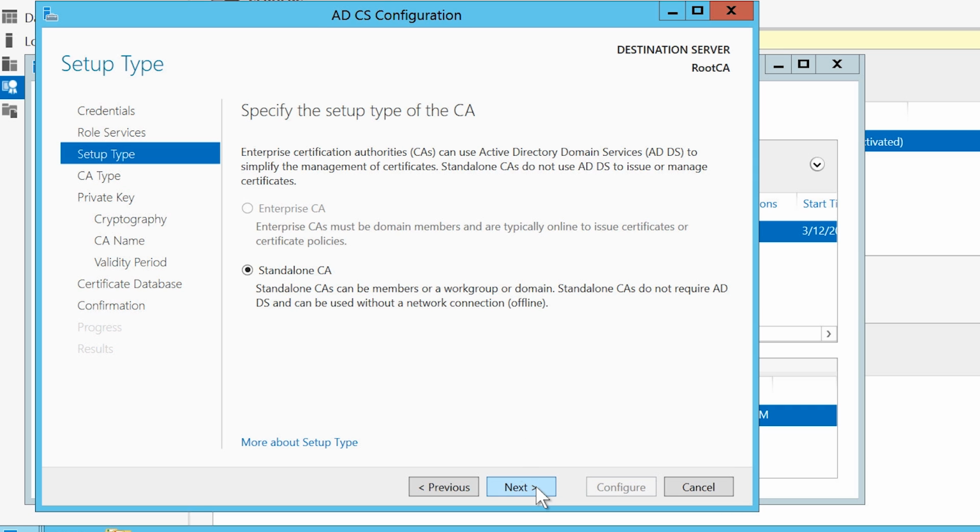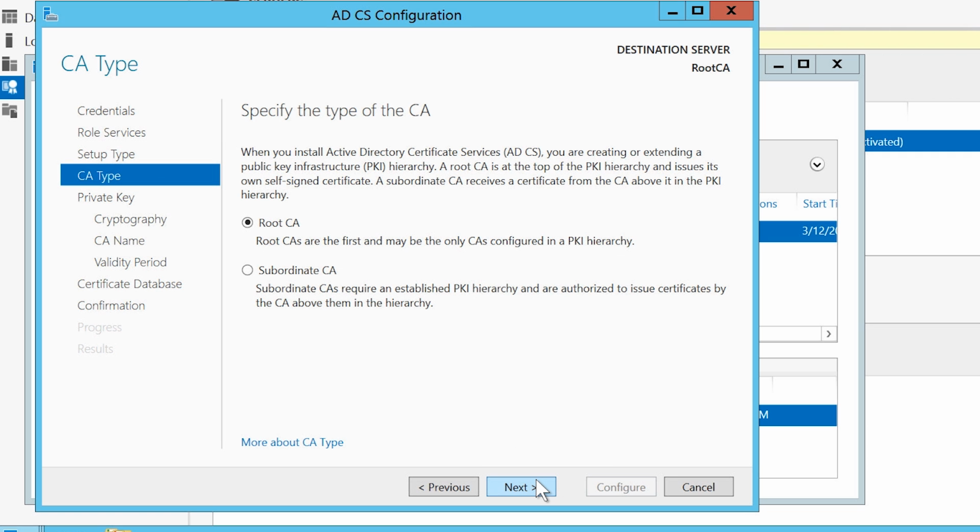On the next screen, you can decide if the CA will be an enterprise or standalone CA. Note that the enterprise option is grayed out. This is because this option requires the server to be a member of the domain. In a later video, I will look at how to install a CA using the enterprise option. This option also gives access to some additional options that are not available to a standalone CA. In this case, I will leave it on standalone CA and move on.